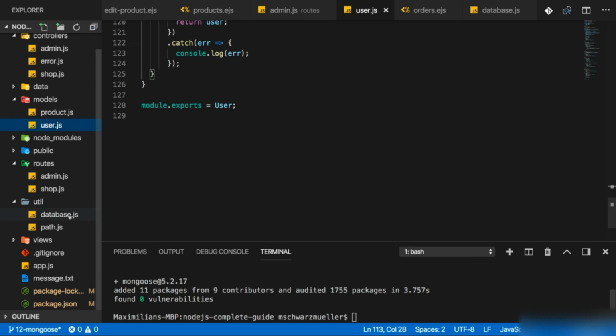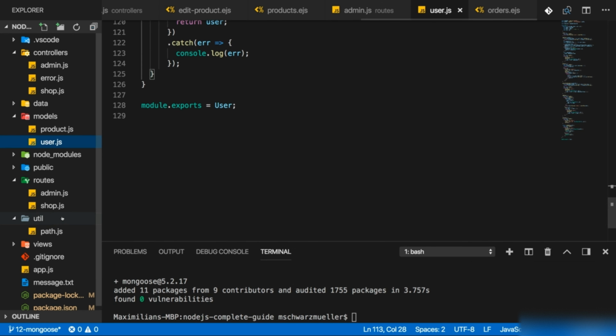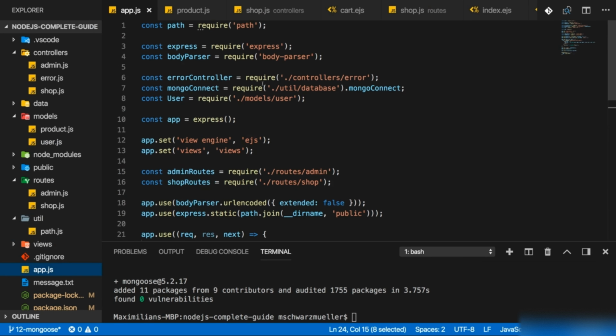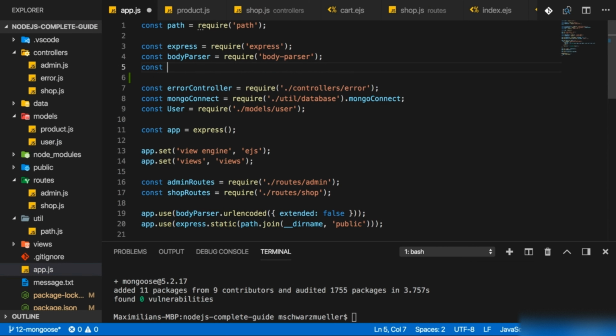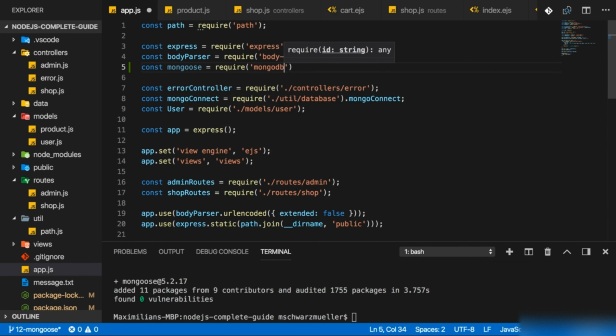And for that, we could use our database utility file here, but actually Mongoose does all of that utility management and the management of that connection behind the scenes for us. What we can do is we can get rid of the database.js file, and we can go to the app.js file, and in there, simply import Mongoose. So here, let's import Mongoose by requiring Mongoose, like this.